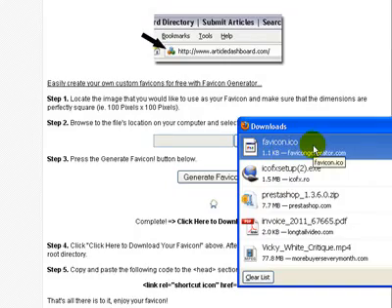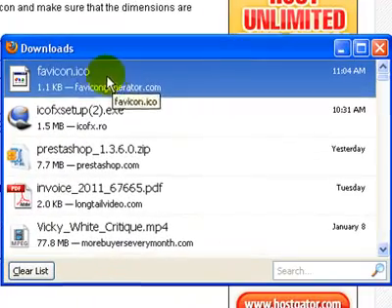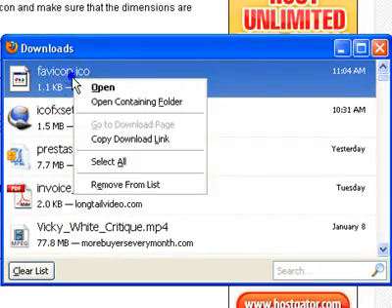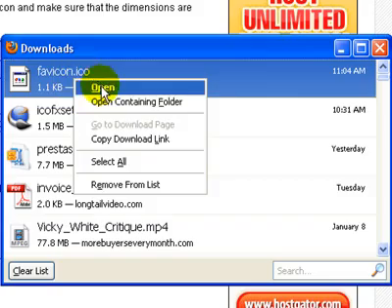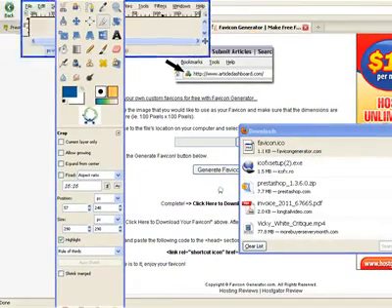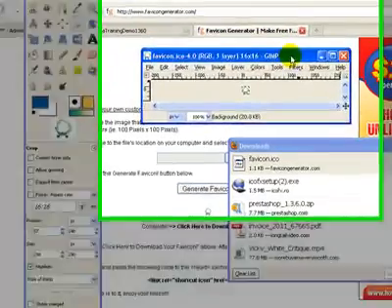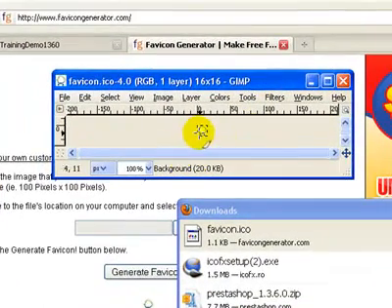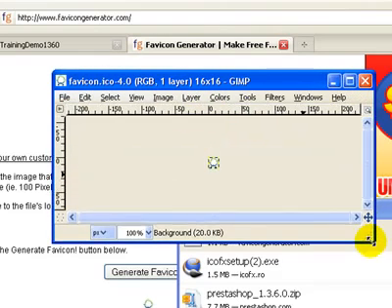Okay, now that we've got our favicon downloaded, I'm just going to go ahead and double click on it, or I could right click and open, and it's going to bring it up in your graphics program. Since GIMP is my graphics program, it just brought it up. If you use Photoshop or Paint or whatever, it'll bring it up in that program. You might have to do an open as, but this is my 16 by 16 icon image. Now we just need to save this.